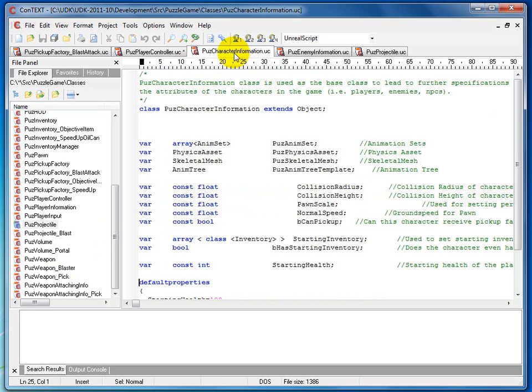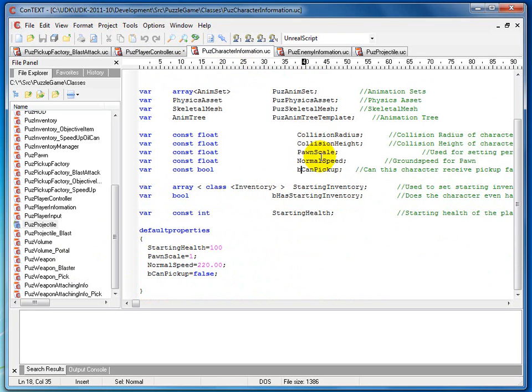So we'll go inside of Puzz character information. We'll create another variable, constant integer starting health. And down in default properties, I set some of these here, and you can do this as well. I said starting health equals 100, pawn scale equals 1, normal speed equals 220, and beacon pickup equals false, because most of the time that's probably where these will be. Now if you feel like you want to set the normal speed a little lower for default, or the pawn scale a little higher, whatever works for you. But it's nice to have some of these set so that they're not 0 by default, because that's what happens if you don't set these.